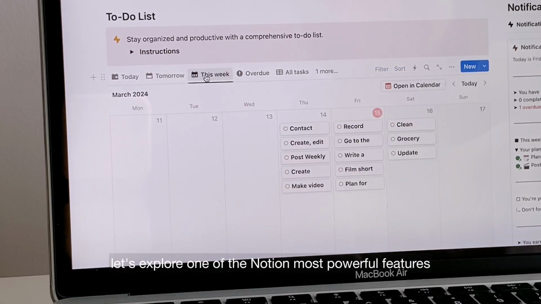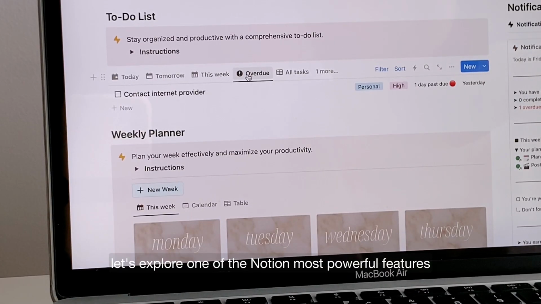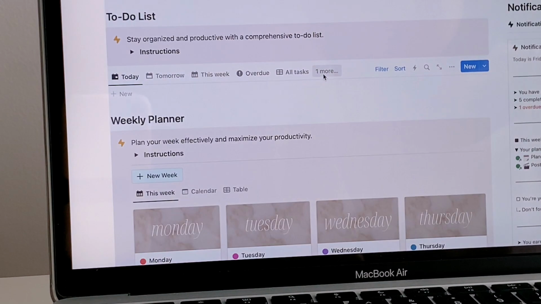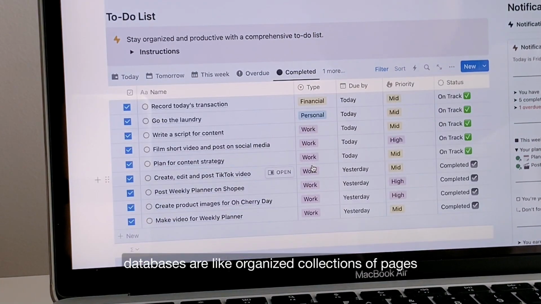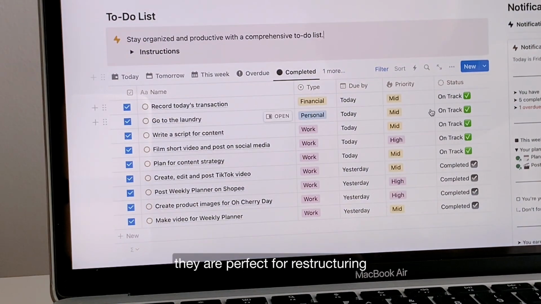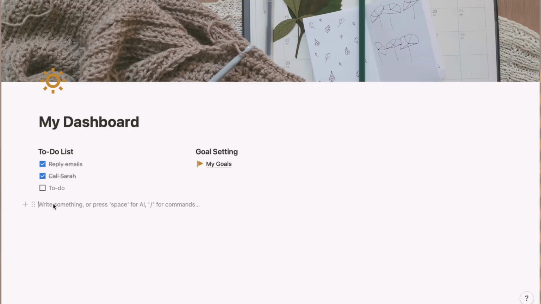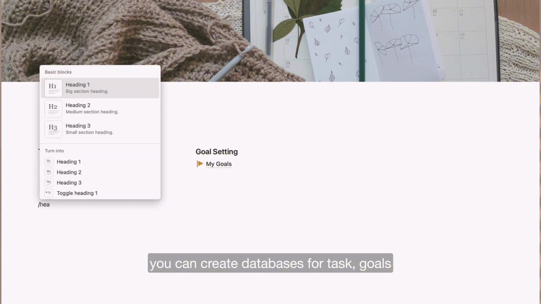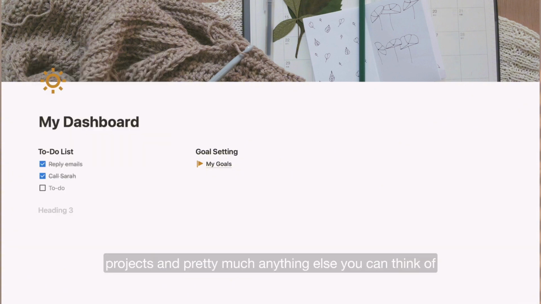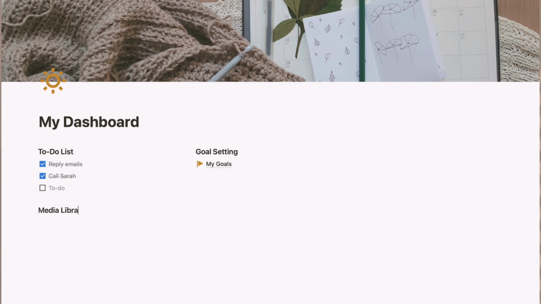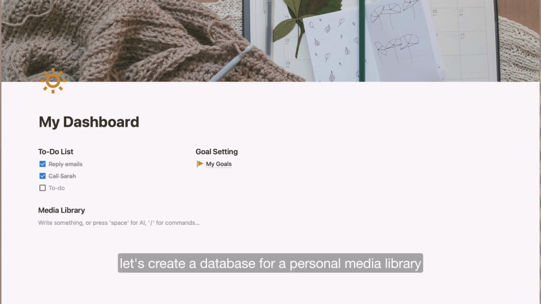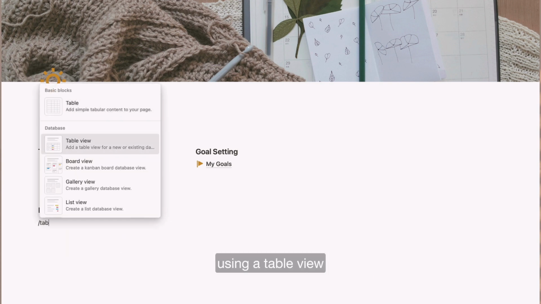Next, let's explore one of Notion's most powerful features, databases. Databases are like organized collections of pages. They are perfect for structuring and managing your information effectively. You can create databases for tasks, goals, projects, and pretty much anything else you can think of. Let's create a database for a personal media library using a table view.